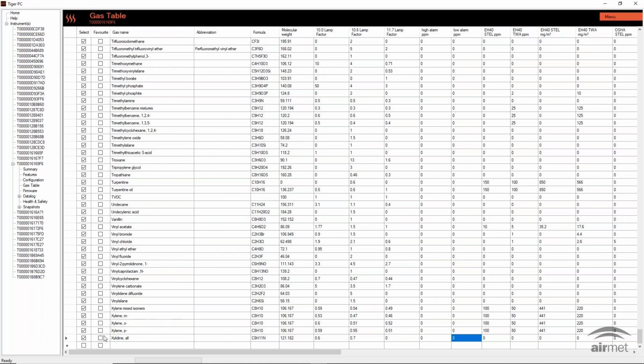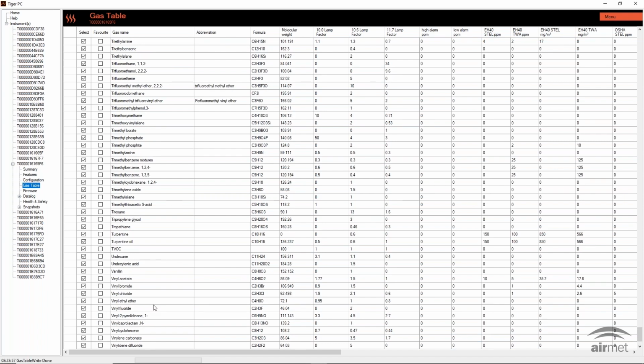For the gas to be available to the instrument, make sure the checkbox is ticked next to the name. Once you've made your changes, send the gas tables to your instrument by clicking on Menu and selecting Send to Instrument. If you want to create a favorite gas table, simply select the gases you want by ticking the Favorite column next to the desired gas. This will create a separate gas table, allowing you quick access from the Tiger XT instrument.